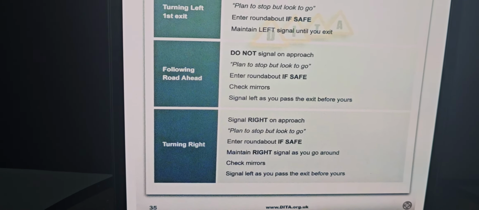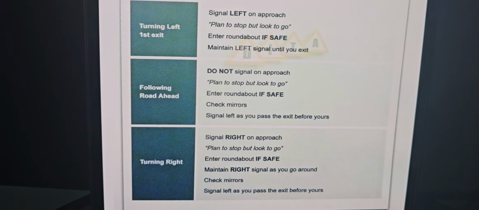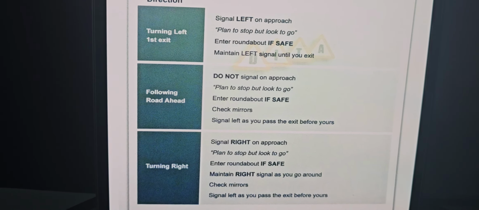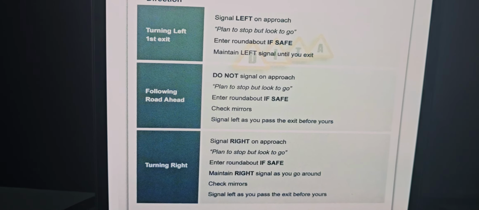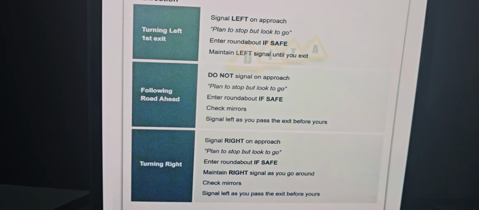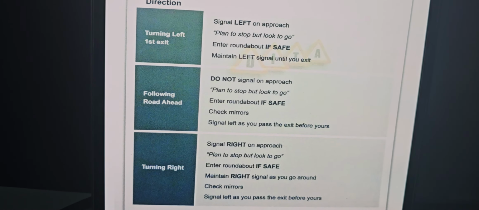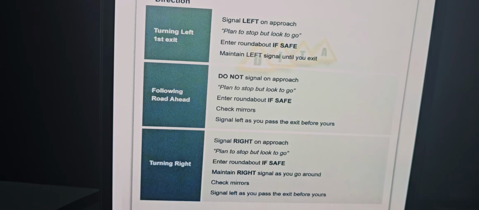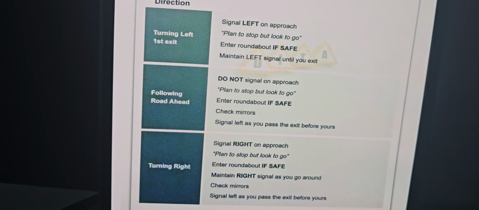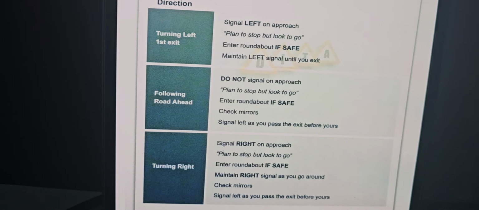Second exit is following the road ahead. You do not signal on approach. Same thing again, you plan to stop but look to go, so you slow down as you are approaching. Once you've got closer to the giveaway lines, you look to your right side. If it's safe, you're keeping the left lane. Once you've passed the first exit, you check your center left mirror, signal left, and you take the turn. You exit the roundabout into the second exit.